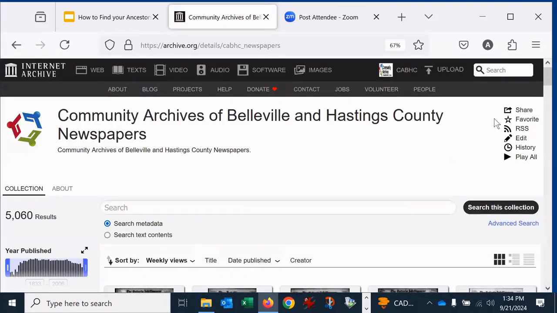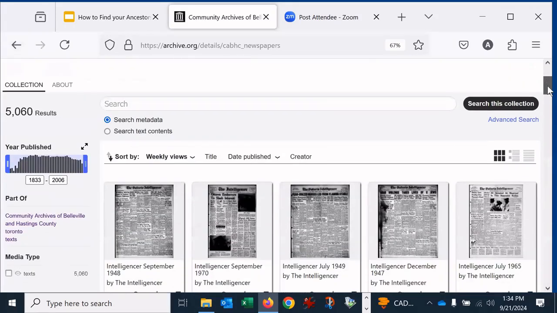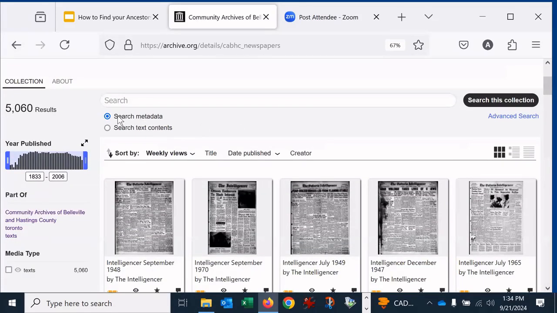So let's just look at the searching here. With the assessment rolls, there's nothing to search inside them, because there's no typewritten text. All you can search with those is the metadata, so the descriptions of the assessment rolls. That's all you can search.